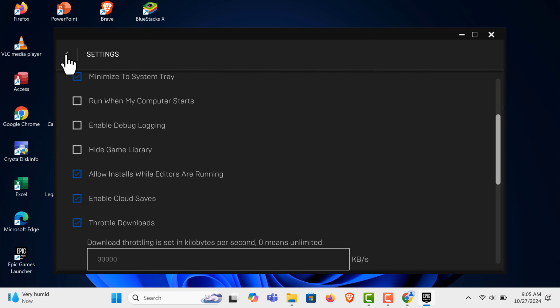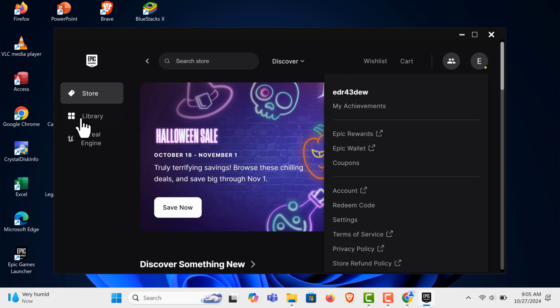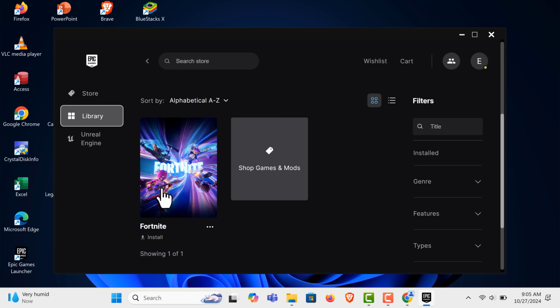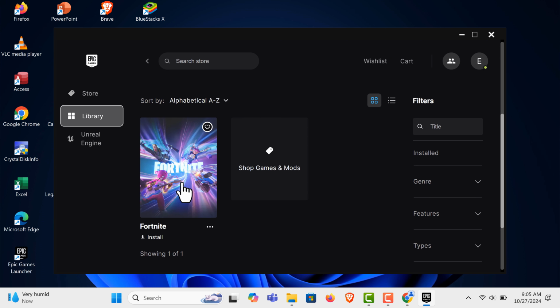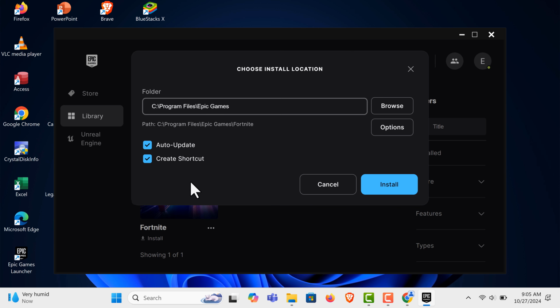Once you're done adjusting your Epic Games settings, go to your game library. You'll see Fortnite in the list of available games. Click on it, then select Install. Choose the folder where you want to install Fortnite. I'll leave it as the default, then check the boxes for auto update and create shortcut.